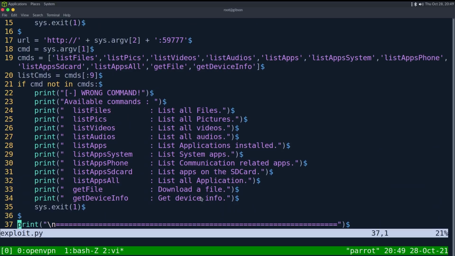The very first one I'm gonna do is getDeviceInfo, because this seems to be the safest, as in, there's no way this is ever gonna fail. We could try list files, but if there's no files to list and no pictures to list, I won't know if it actually worked. So that's why I'm gonna try getDeviceInfo.